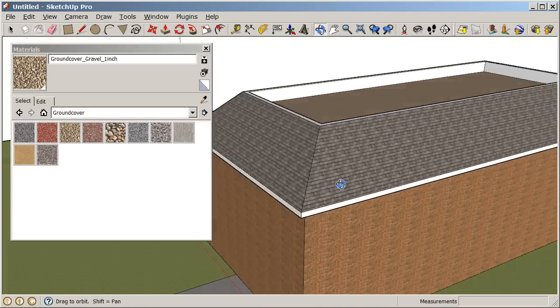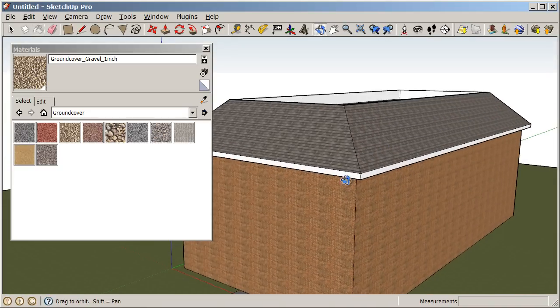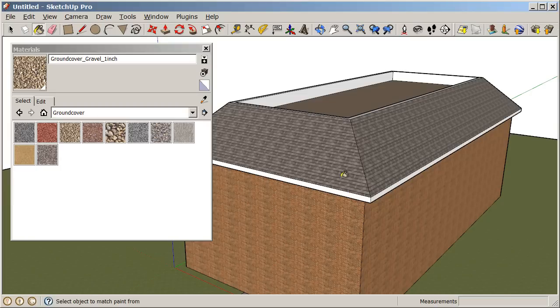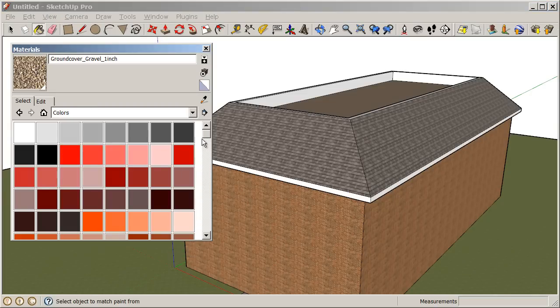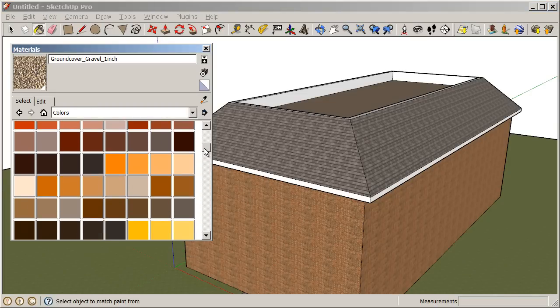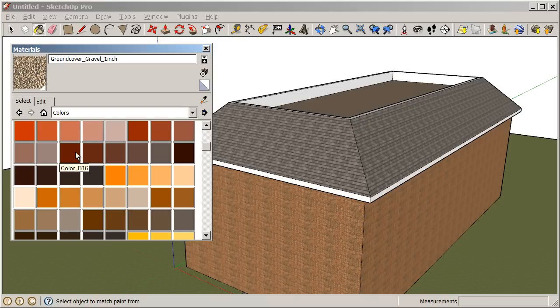Now we have one more piece to add, which is our trim color. I'm going to go to my colors, and then let's just scroll through here, and I'm going to find something that seems like it would match that brick pretty nice. So on my screen, I'm going to choose B16. You can choose whatever you'd like. And here's a little trick.